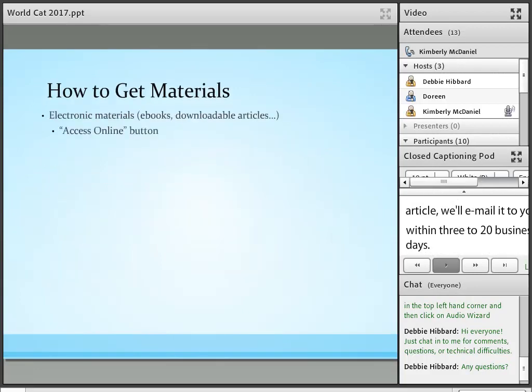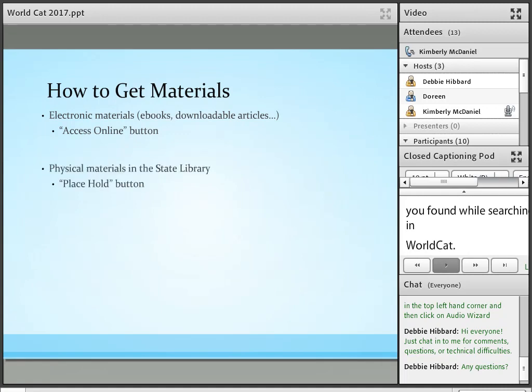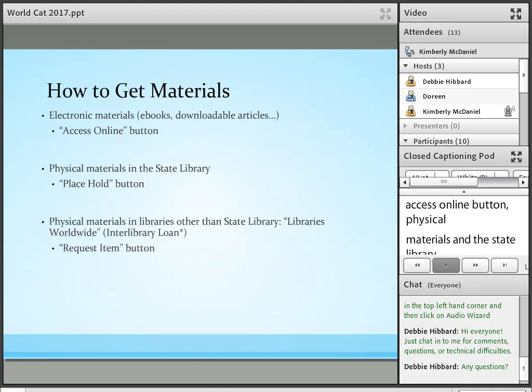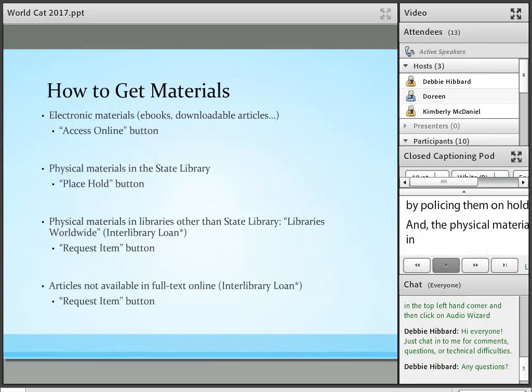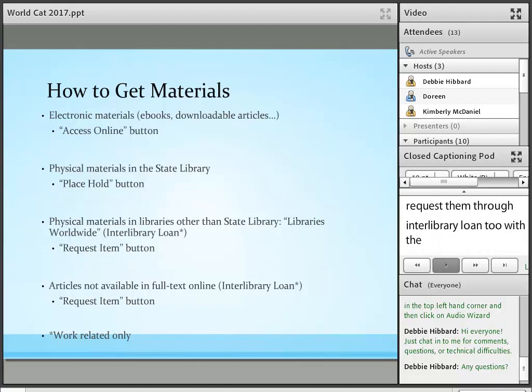So again, here are all the different ways to get materials that you have found while searching in WorldCat. You can get the electronic materials by the Access Online button, the physical materials in the state library by placing them on a hold, and the physical materials in other state libraries by requesting them through interlibrary loan with the request item. And the articles, you can request them through interlibrary loan too with the request item. And again, we ask that you limit the interlibrary loan stuff to work-related material only.